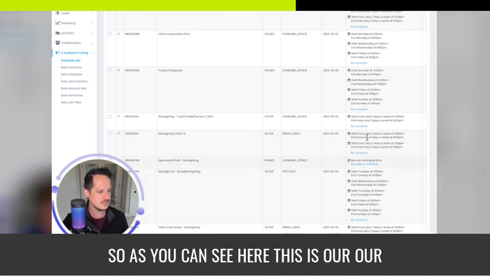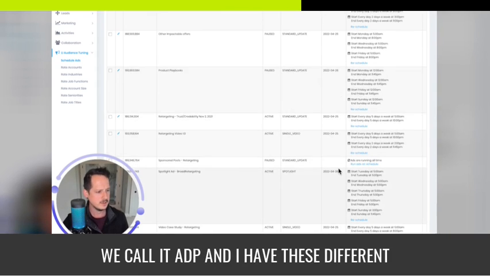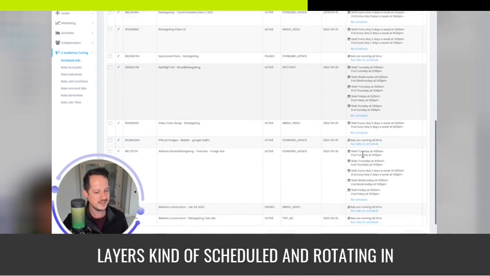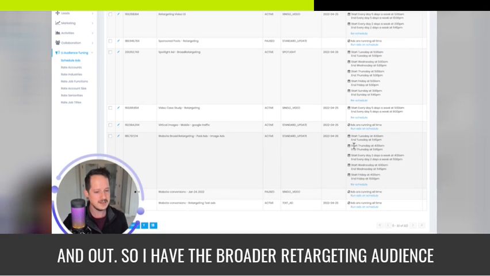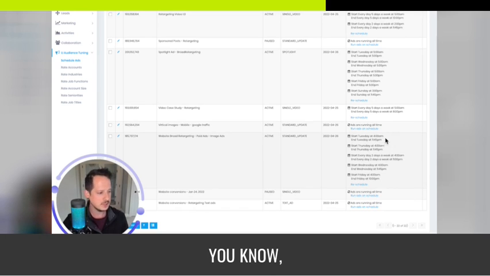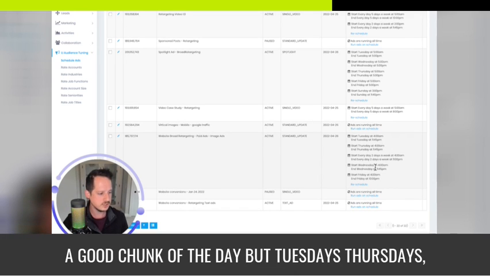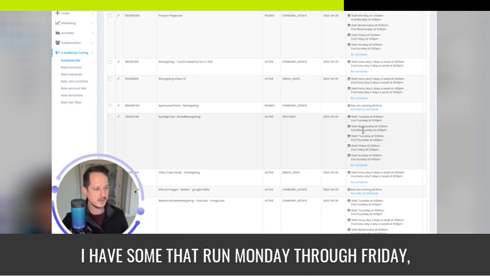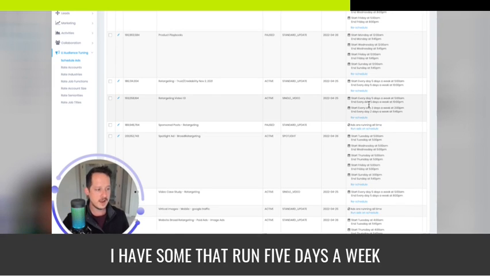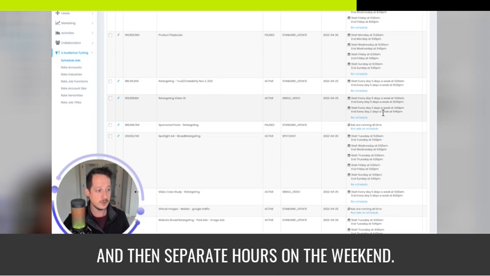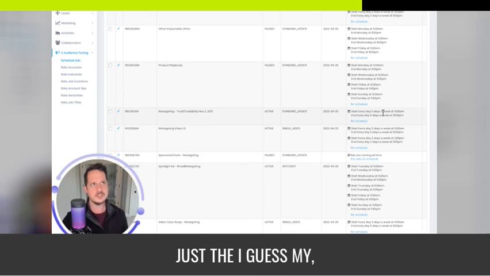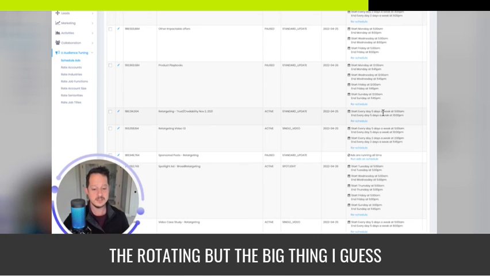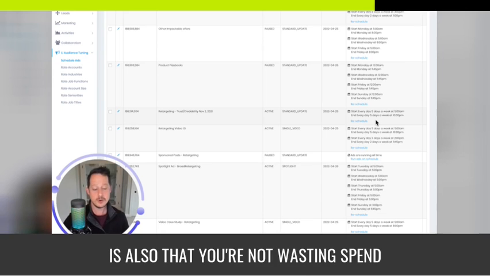So as you can see here, this is our data platform. We call it ADP. And I have these different layers scheduled and rotating in and out. I have the broader retargeting audience, and it's set to run a good chunk of the day, but Tuesdays, Thursdays, there's a couple day window here, Wednesdays, Fridays. I have some that run Monday through Friday. I have some that run five days a week and then separate hours on the weekend. The other big part, though the thing I'm most excited about is the rotating, is that you're not wasting spend at inopportune times.